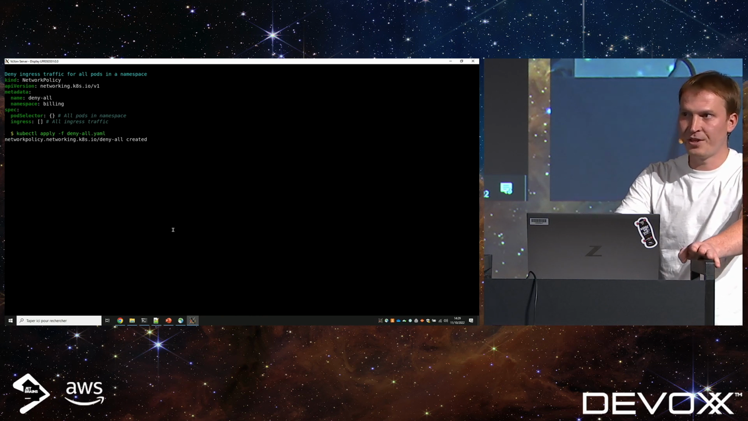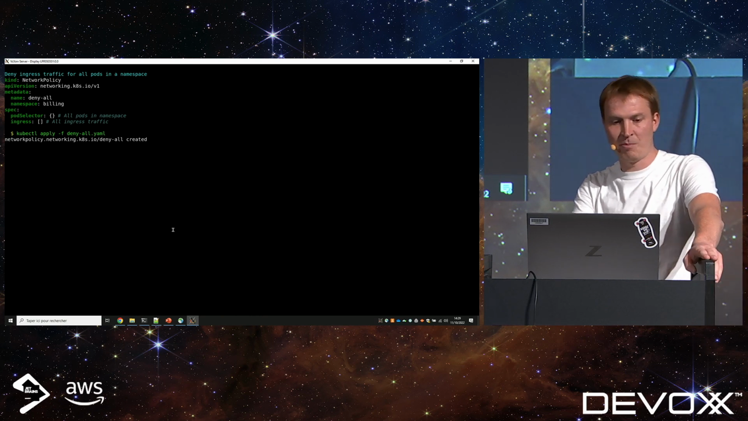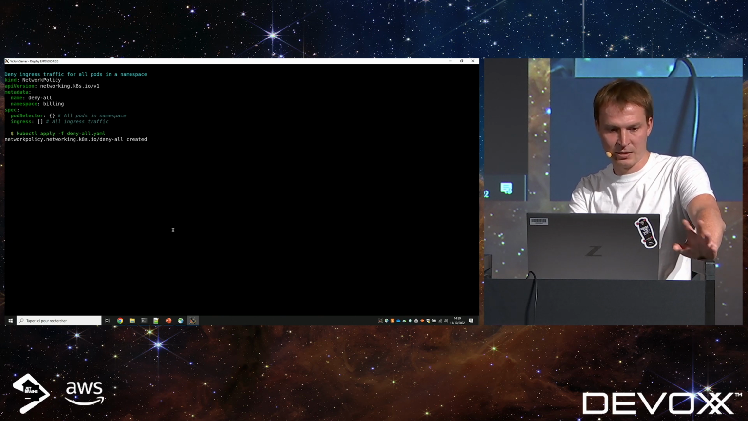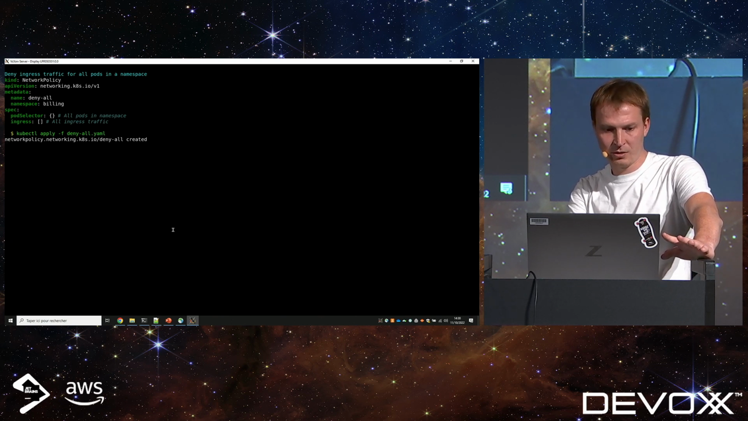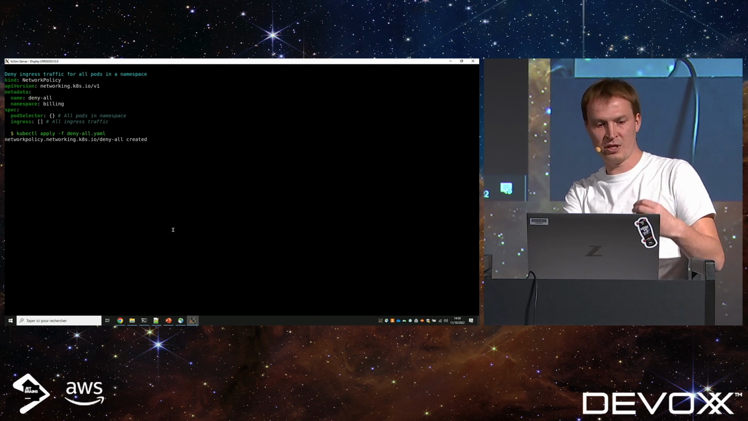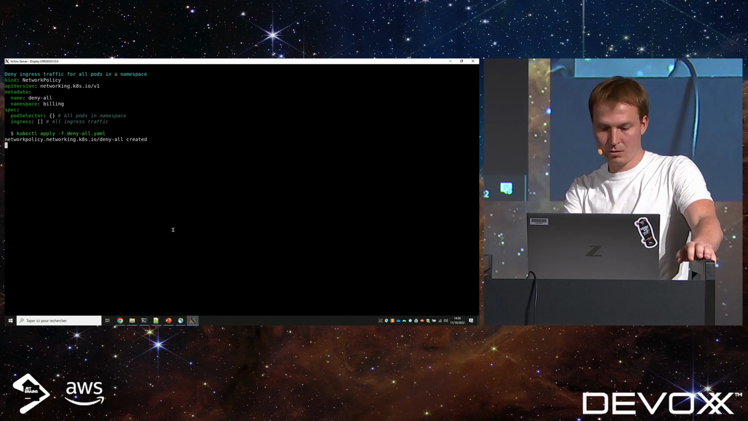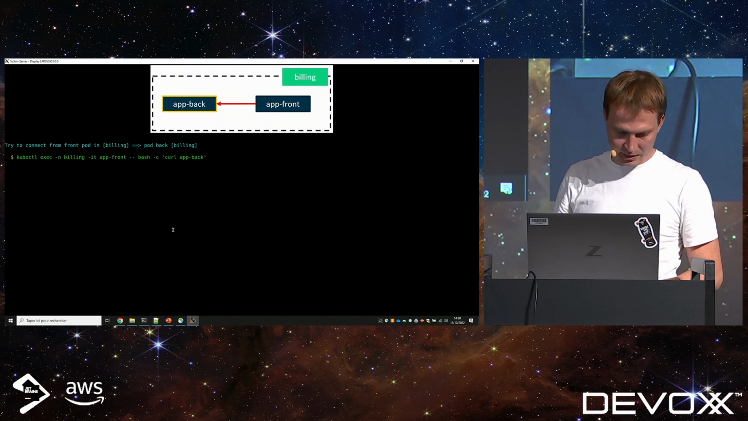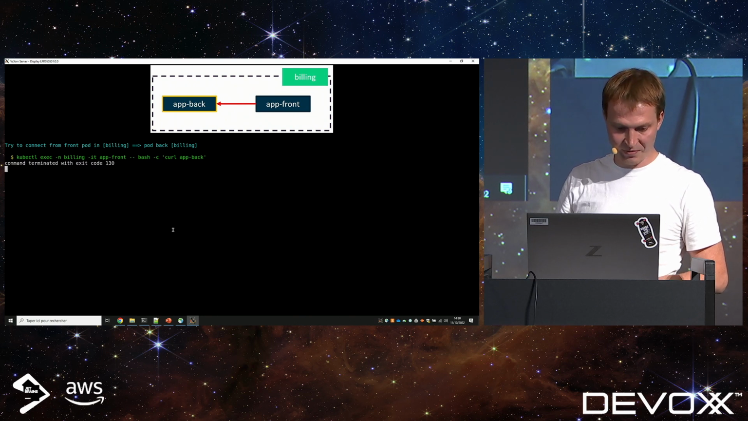So let's deny everything by applying this network policy inside the billing namespace. And we define in the spec section on the pod selector, all pods in the namespace cannot be accessed by anyone. And let's try again. So here I launch a command, but it's in timeout. So we effectively block the traffic.